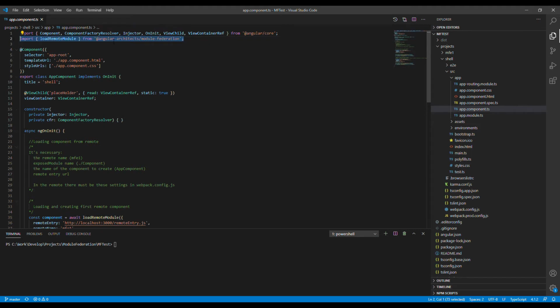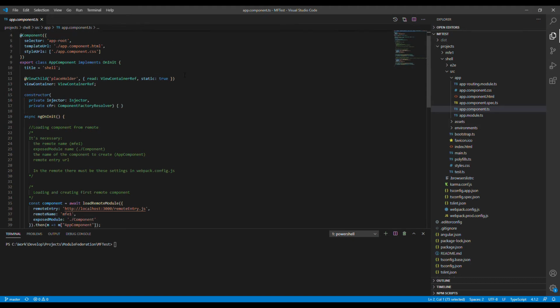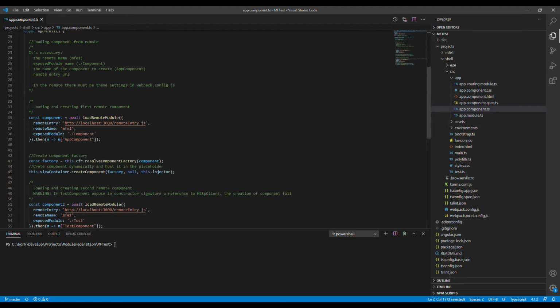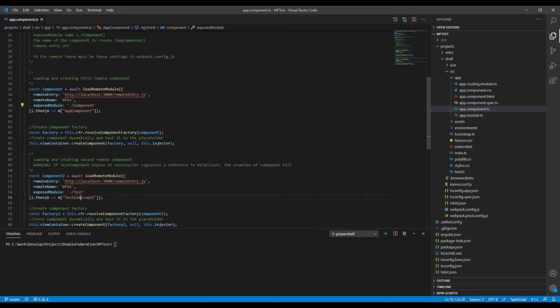In fact, we have an import of the plugin created by Manfred Steyer, and the module is loaded by invoking a loadRemoteModule with the remoteEntry correctly set with the JS file name and port, where the federated module is hosted, the remote name, and the exposed module. This other is a test component.